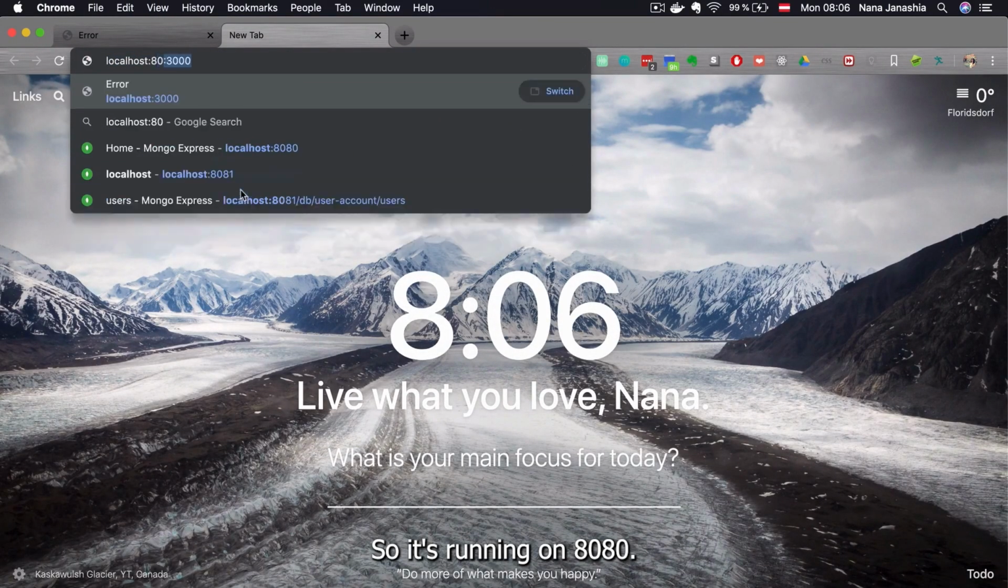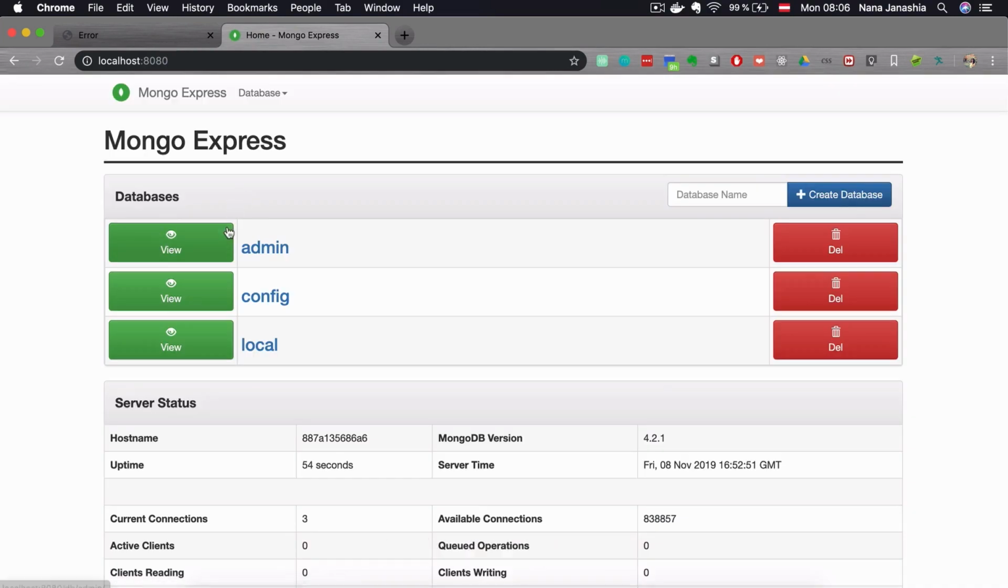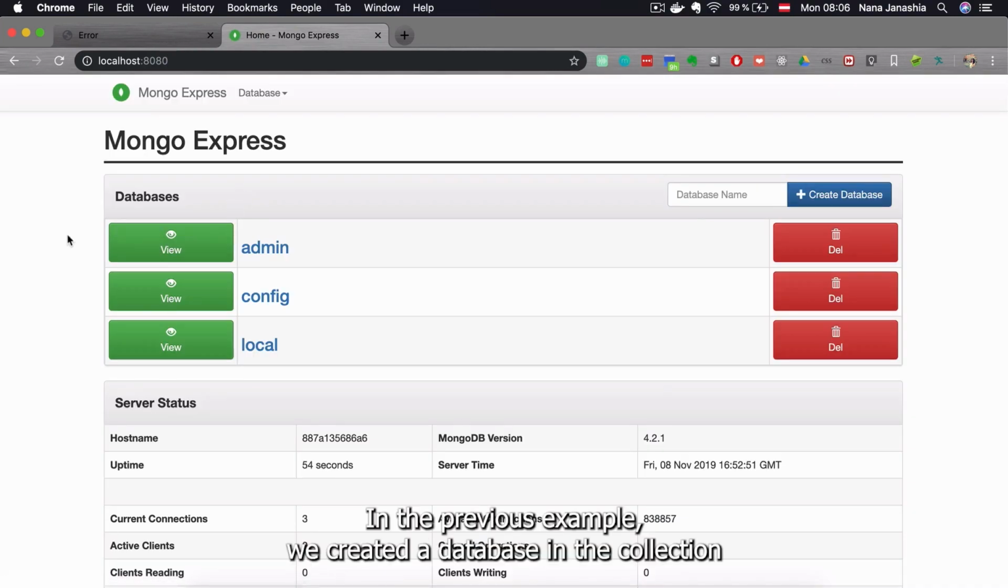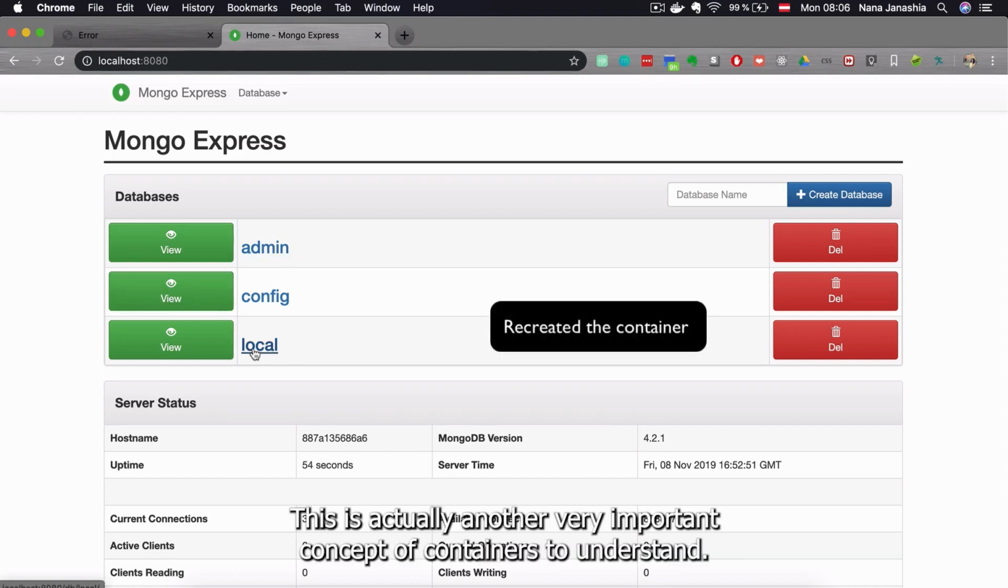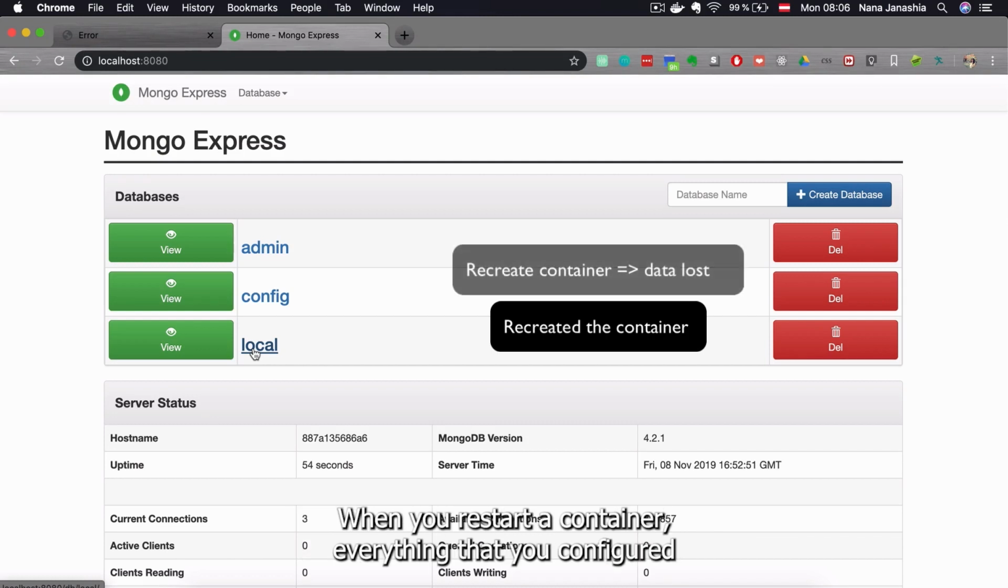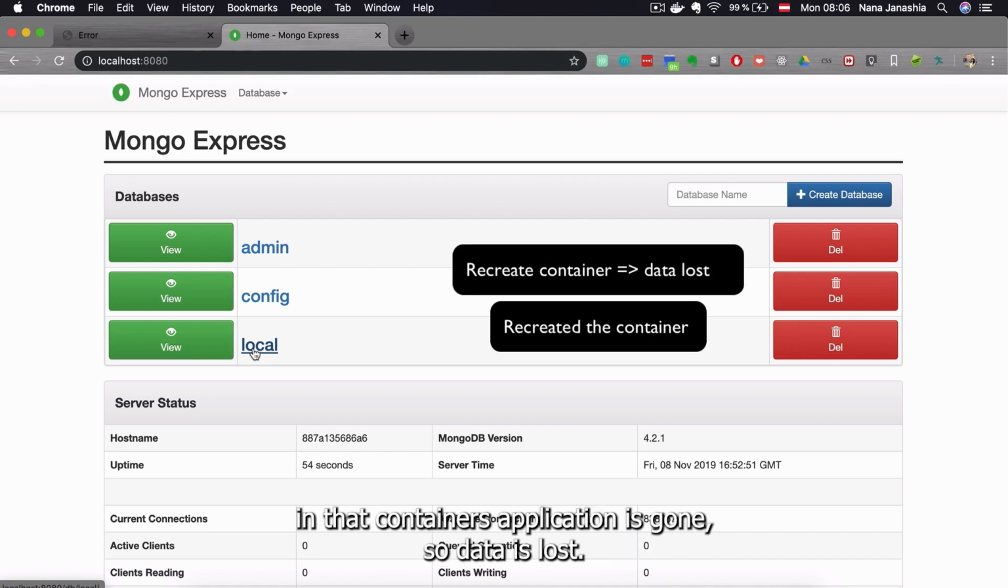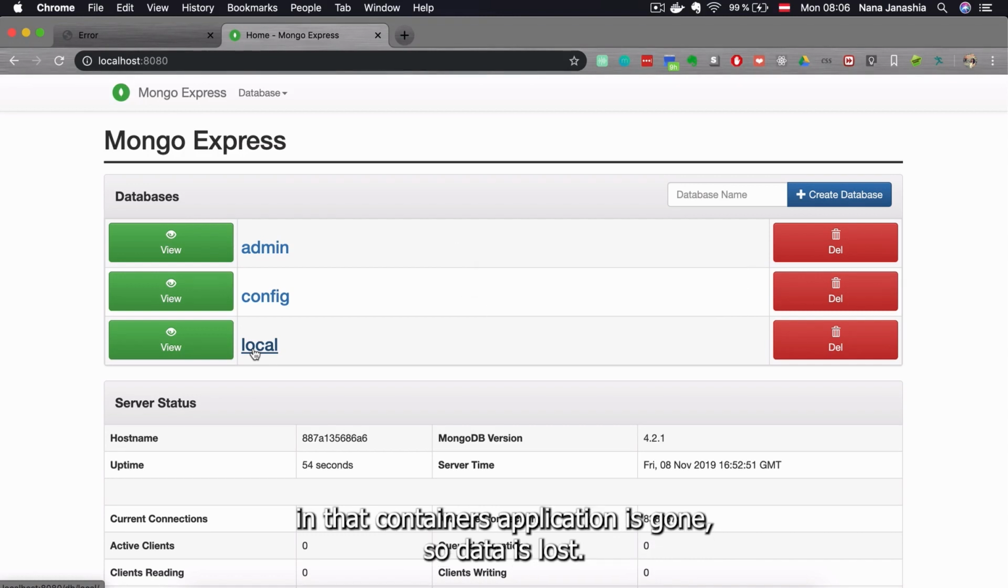So it's running on 8080. In the previous example, we created a database and a collection, which is gone because we restarted the container. This is actually another very important concept of containers to understand. When you restart a container, everything that you configured in that container's application is gone. So data is lost, so to say. There is no data persistence in the containers itself.